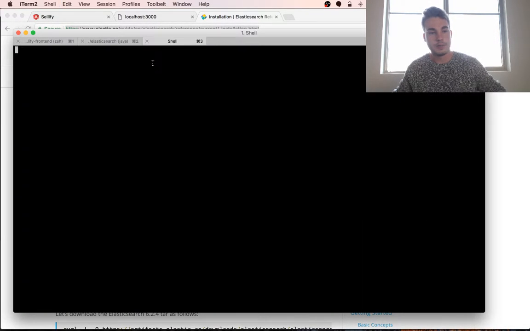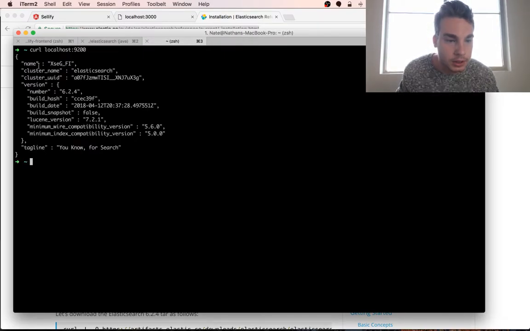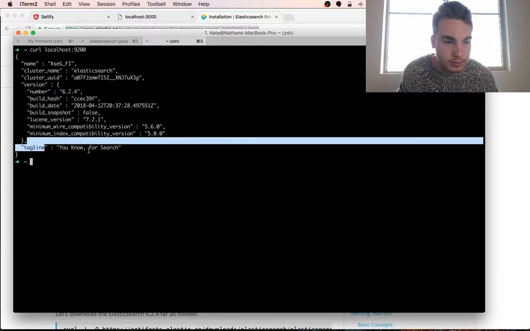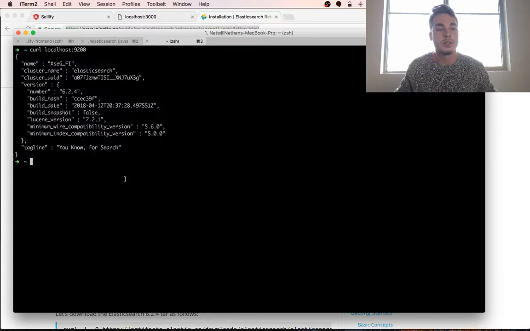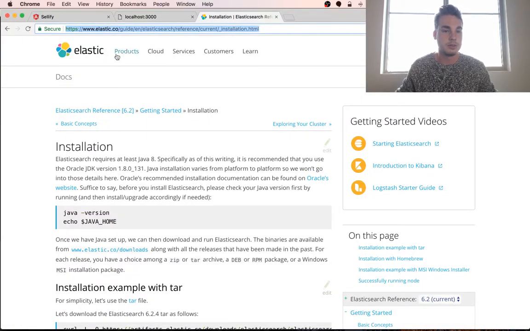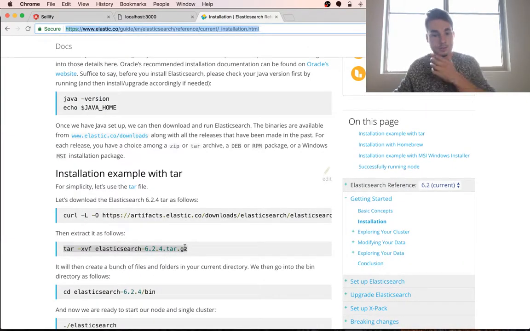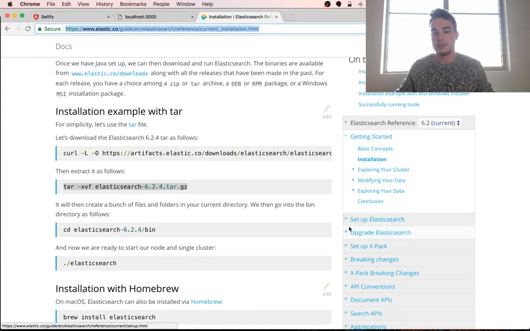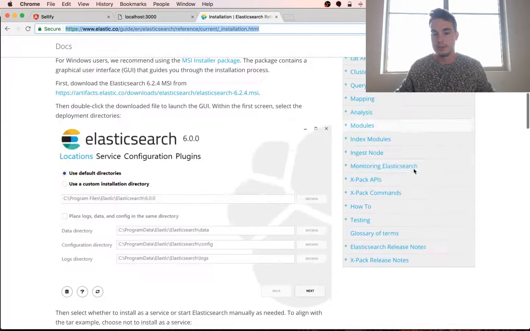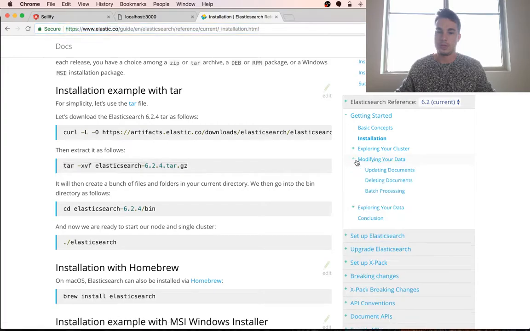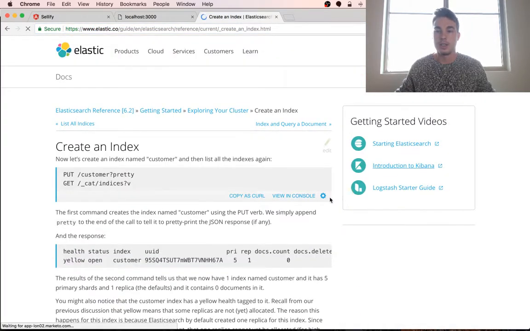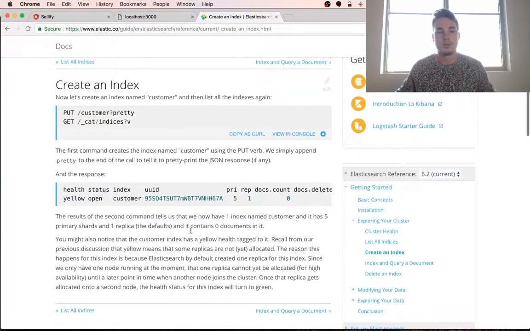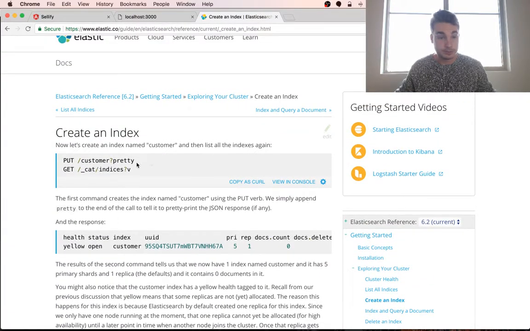Let's see if Elasticsearch is running by just shooting a curl request at it. 9200 is the port. It looks like it is, and it seems like we are good to go. So the first thing we need to do when we start a new Elastic cluster, since we're logging these messages, these events, is create a new index. Let's see here. So, modifying your data, nope. Create an index. This is the first thing you need to do when you're going to store some new type of data in your cluster.